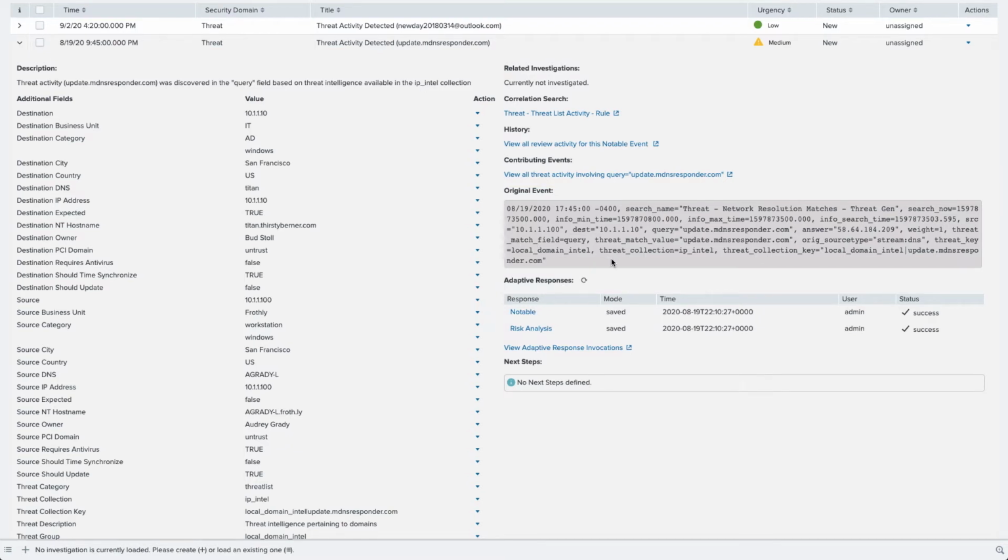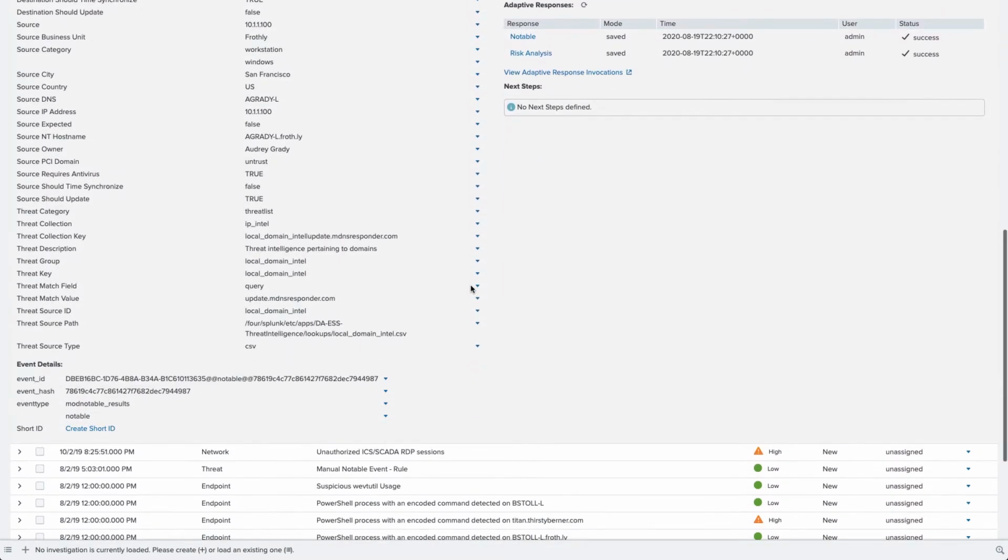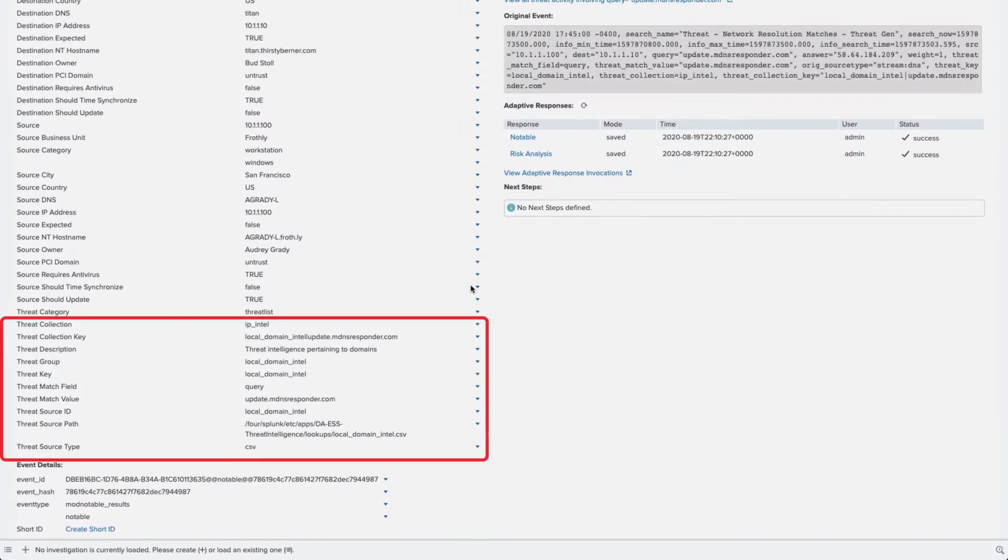Go ahead and scroll down on that notable event to see more of it. This talks about the threat data that we correlated against. You can see that it came from the local domain intel group, and it was based on a query going out to update.mdnsresponder.com, right? So that's the correlated hit that we have.